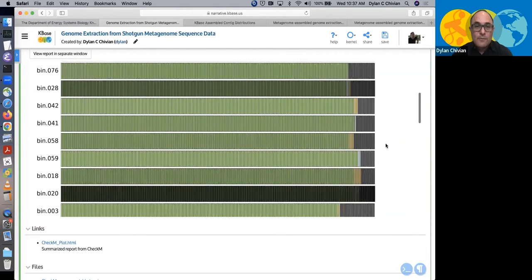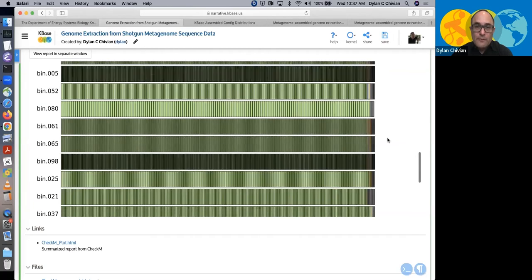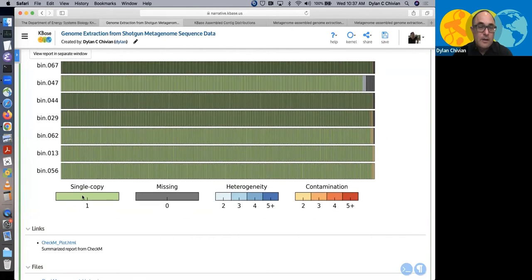Anyway, so if we go down to the, like this bin 20, for example. So if we go down to the bottom here, there's the key to this plot, and that is green means that there's a single copy of that clade specific marker, gray is missing, and then we have these additional 2 colors, blues and orange reds, and that is meant to indicate, in the case of blue, when there's more than 1 copy of that gene family showing up in the genome.